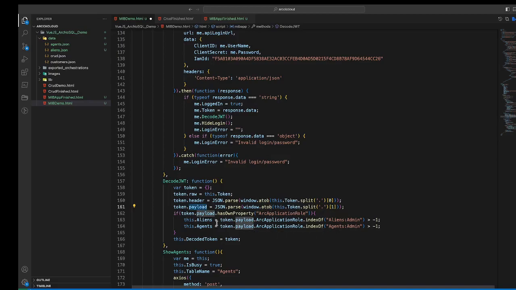And then we have a check. So there is a property in the token called the application role, and if that is populated with aliens admin, we will show the aliens menu to the user, and if the user has a role of agent administrator, it will show the agent menu, and then it will assign the token to the decoded token variable.